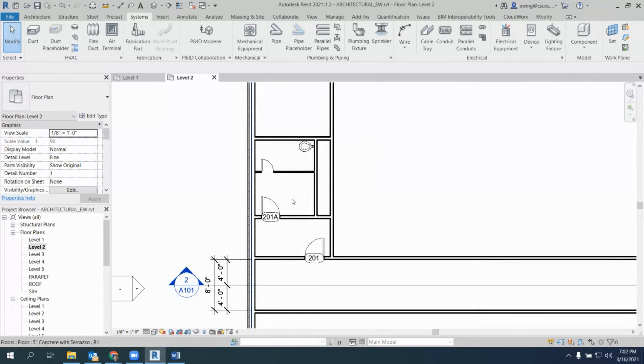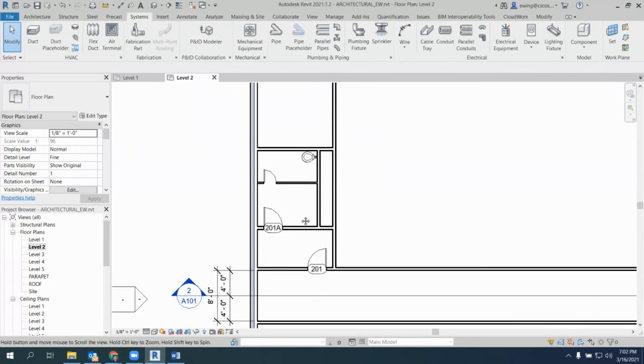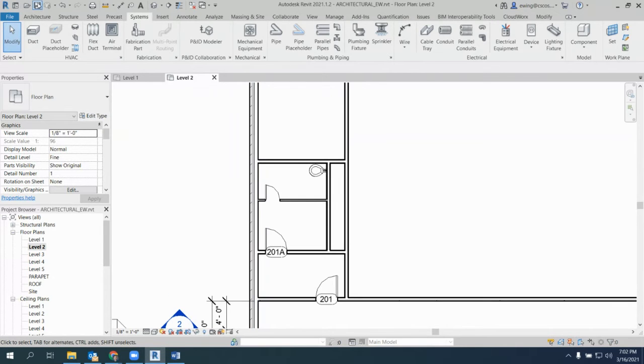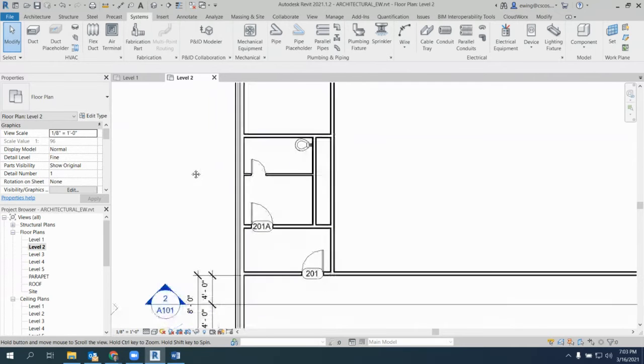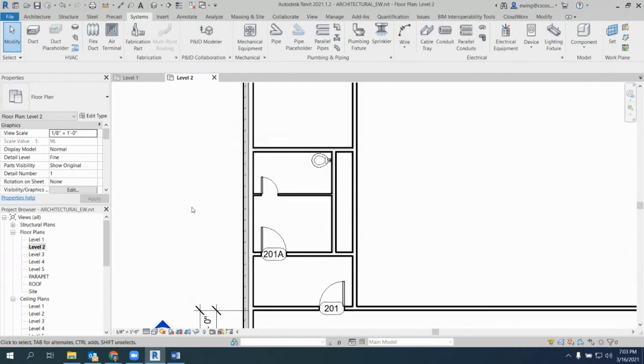Now, one thing that's kind of nice to do is, let's do this. Save, of course, save your model. And I would make a 3D view out of this lavatory area. So it's kind of cool how to do it. Hold down your control key.